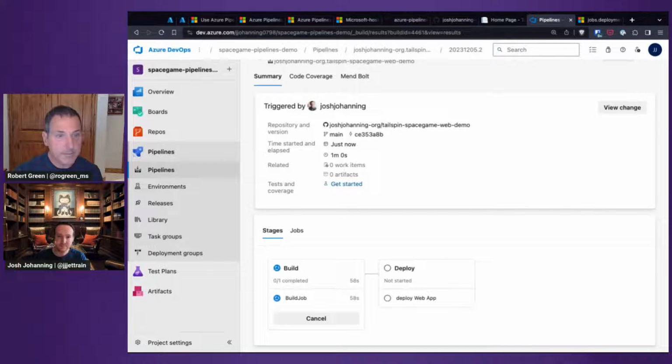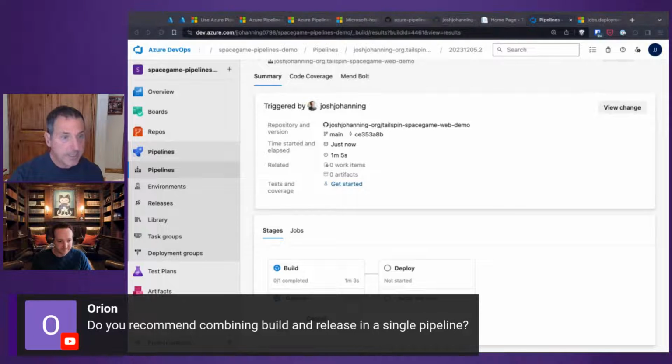Okay. So while that's running, a couple questions. It's kind of the same question, just asked a couple different ways. Do you recommend combining build and release in a single pipeline?